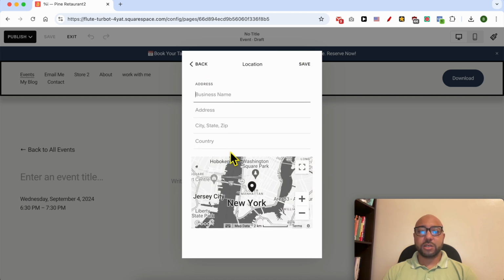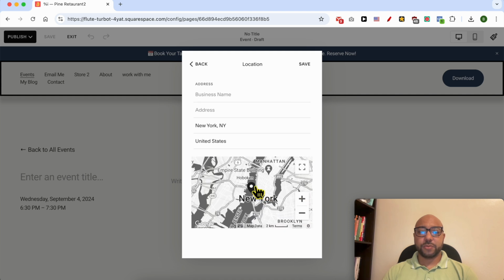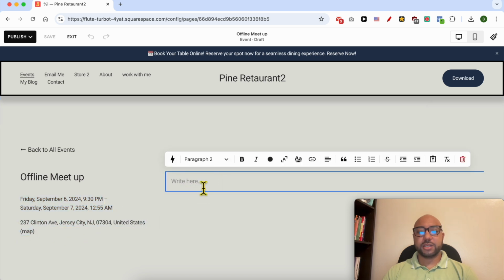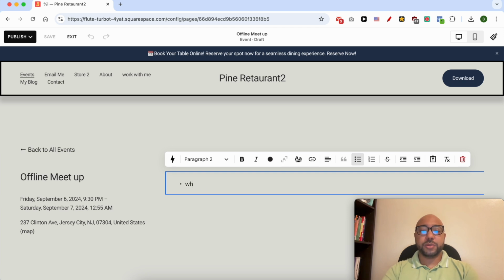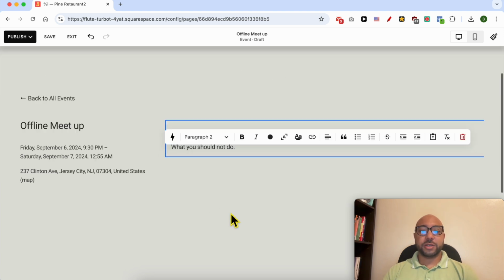You can add a location from here or directly by using this map. Click on save, and this is your event details. This is the event title, the date and time, and the location. You can write something here like, for example, what to bring with you, what you should not do, or any details you want to add for your event.